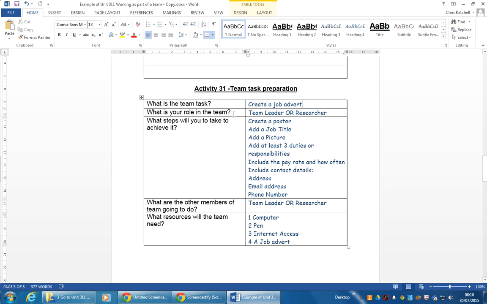What is your role in the task? There's only one choice. I'll give you a choice. You're either the team leader creating the task or a researcher who will be finding out information. So put either of those roles, but don't put both. So if you're not going to be creating the advert yourself, put researcher, because you'll be providing information.